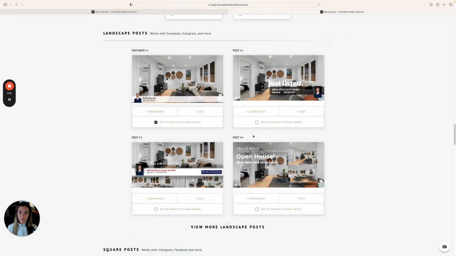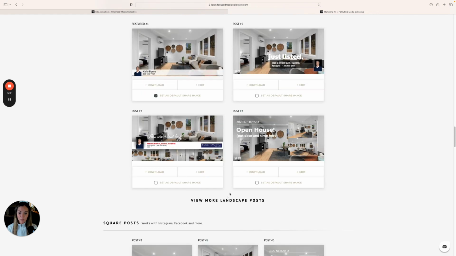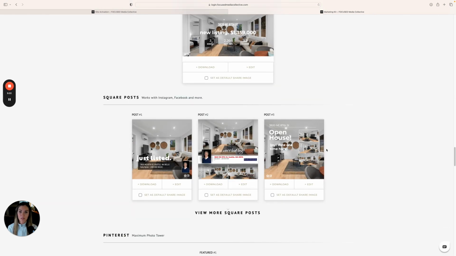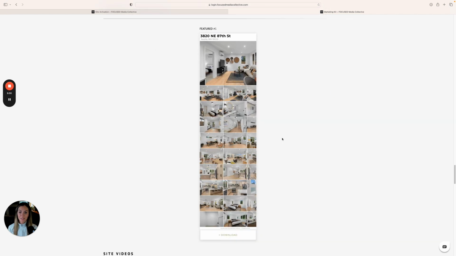And they also come in landscape for Facebook. So if you are a Facebook person, you can add these onto Facebook. And then there's also square posts for Instagram. The post is actually a square photo, so you'll want to use one of these for your post. And then we've got a Pinterest tower with all the photos on there.